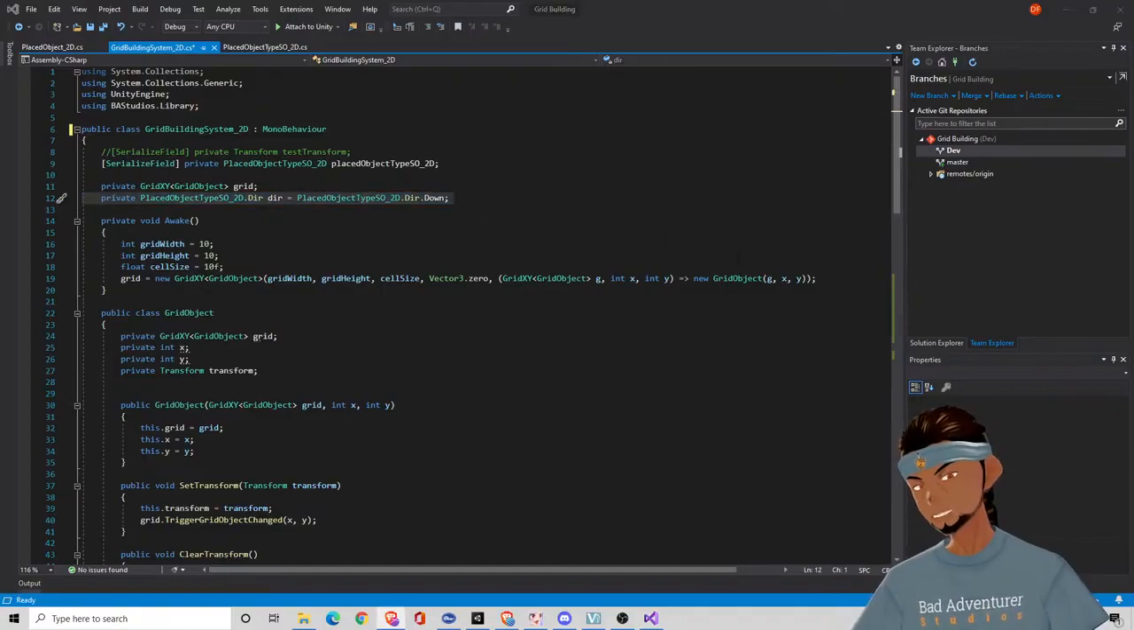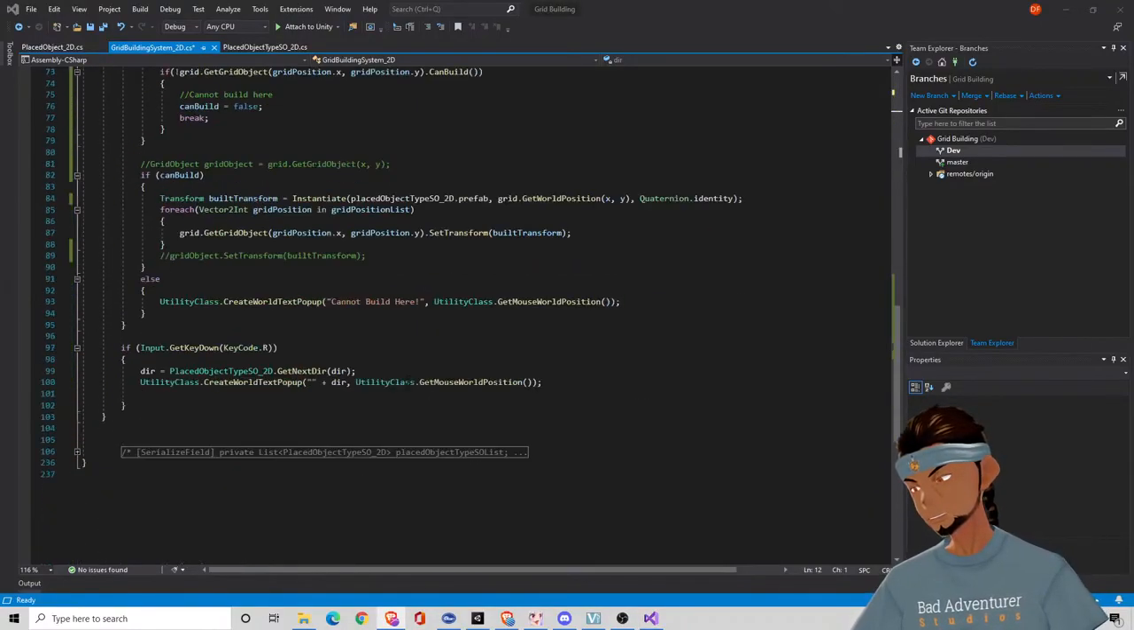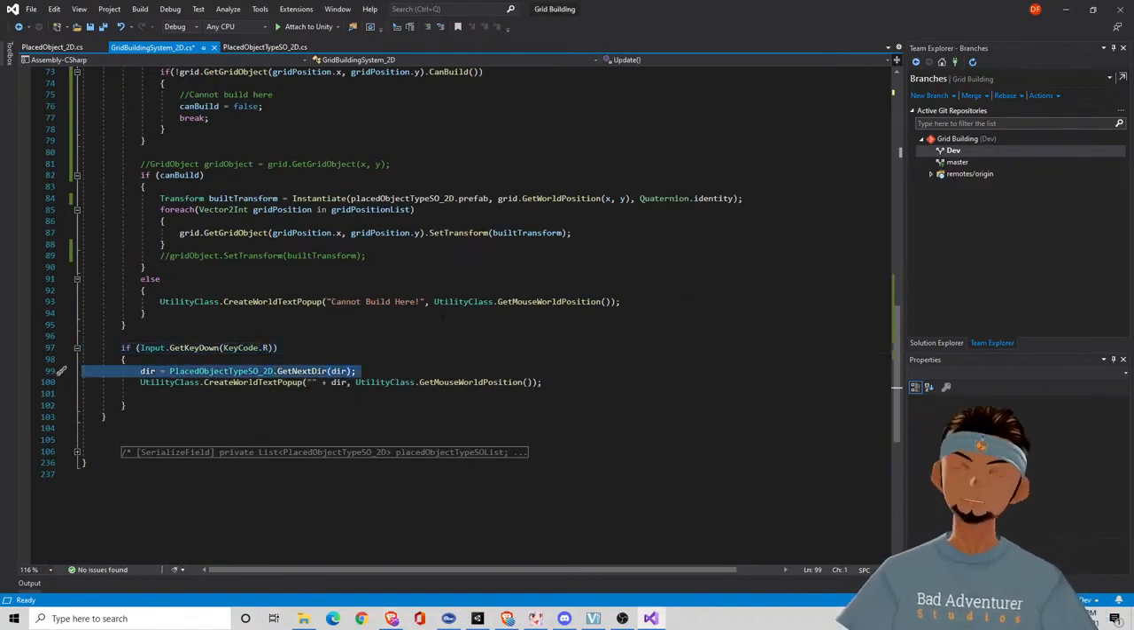Okay, so rotation, we need to swap this. So let's go into our update, and in here, let's say input get key down. When I press the R key, then we want to rotate the direction.